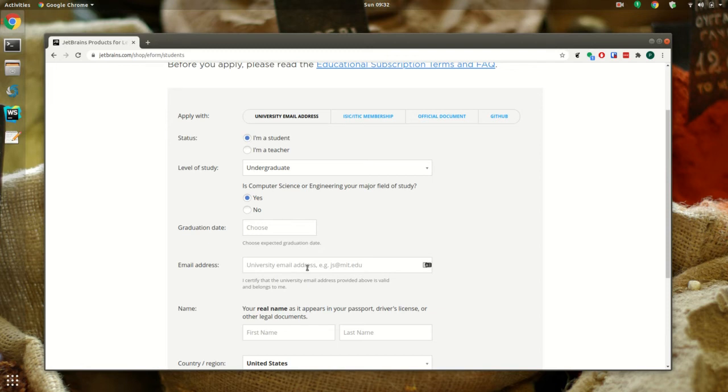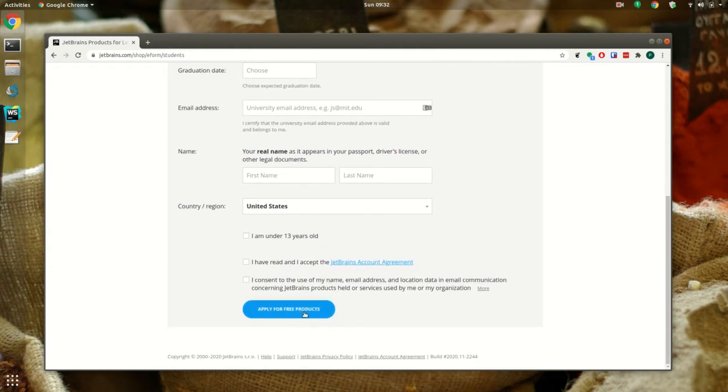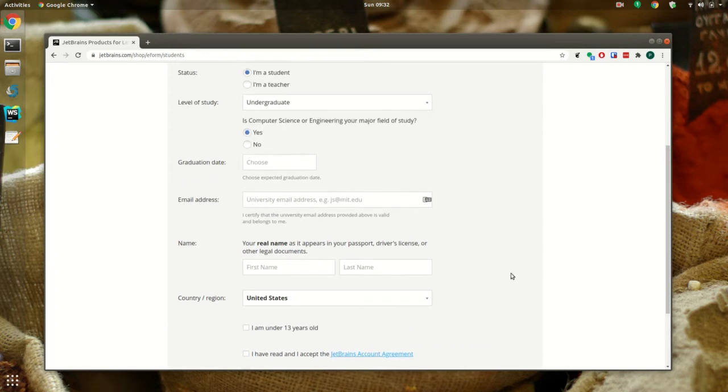The one thing to make special note of is this email address field. You will need to use your @cnm.edu email address in order for this registration to take correctly. So fill out the form, go down here, click Apply for Free Products. You may have to verify your email account. When you do, you will have a JetBrains account, which will allow you to get a key for any software that you wish to install. So go ahead and do that.